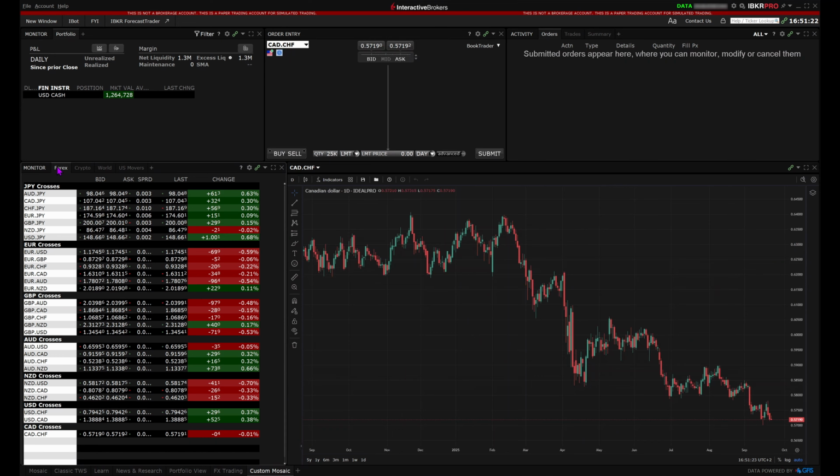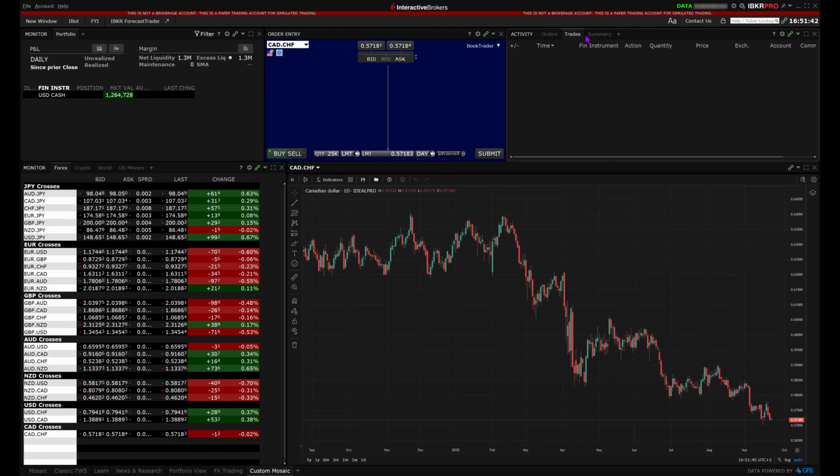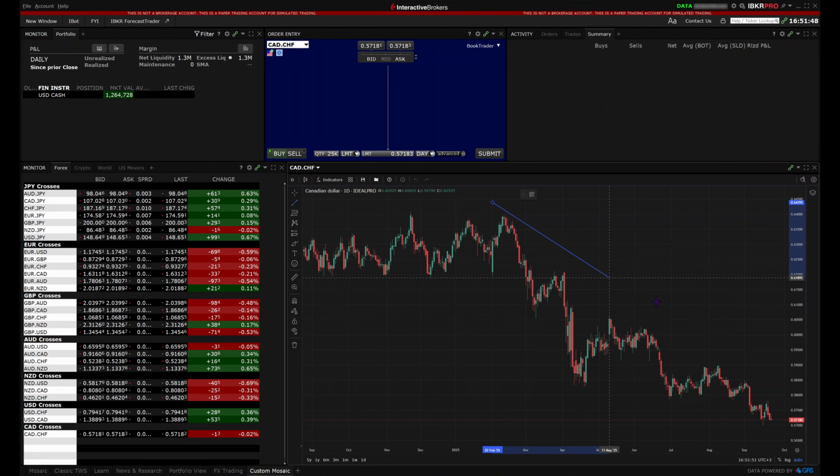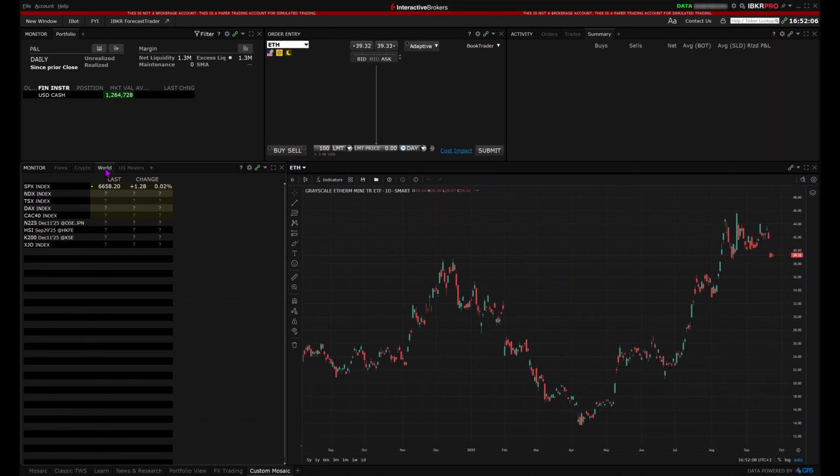Now, with our custom Mosaic layout, everything's in place. Here's the portfolio with cash and open positions. Over here, the order entry window to buy or sell anytime. The activity panel shows all your orders, trades, and summaries. The chart window lets you do technical analysis, like drawing trend lines or testing positions. And finally, the watch list, where you can switch between lists and keep an eye on what's happening in the markets.